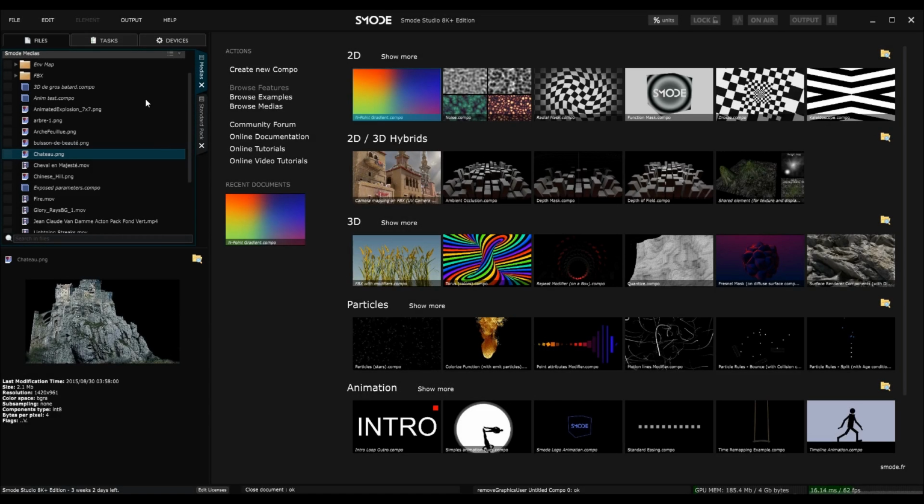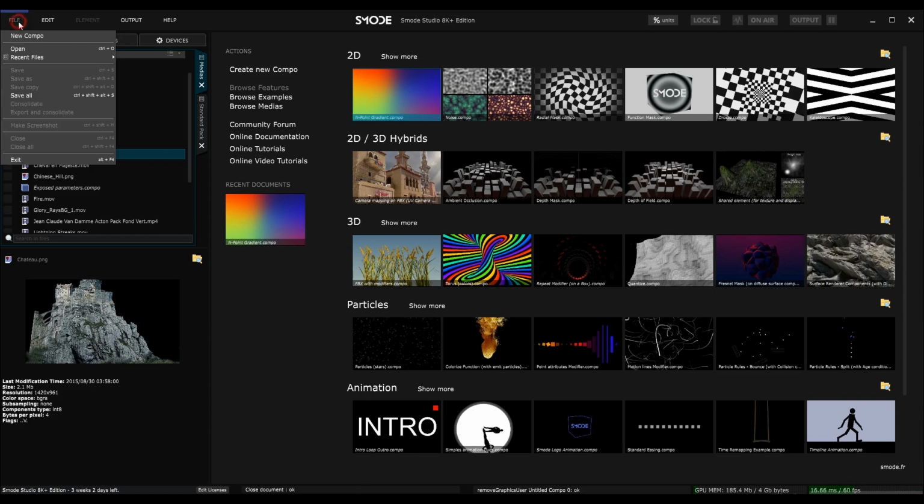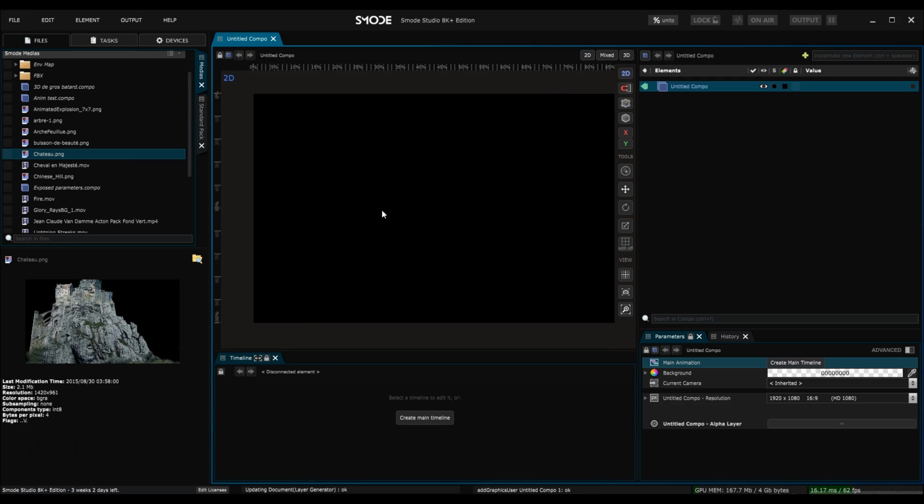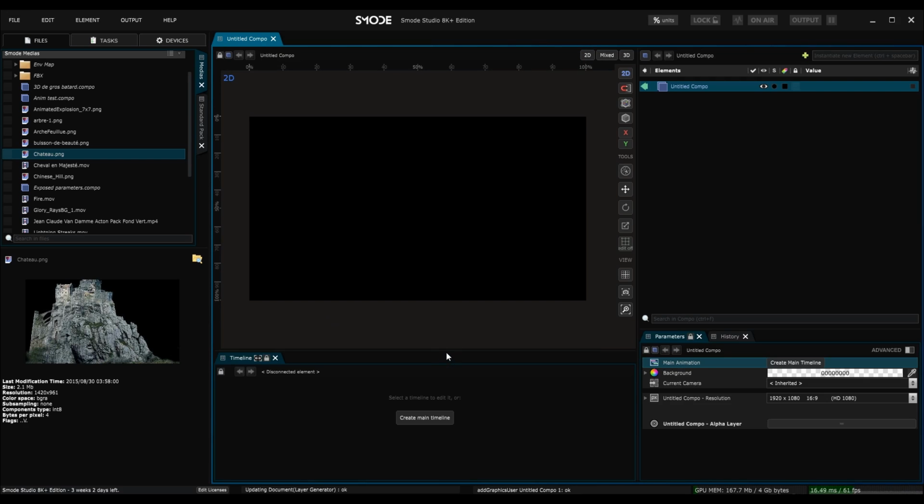Okay, now we have created our media directory, we can go ahead and make a new composition. To do this, we have two choices. Either we choose File, New Composition, or Control N. This gives us a new dialog box with default parameters for the composition. These parameters can be changed later on, but for now, I'm going to leave the default settings. And here I have the interface.